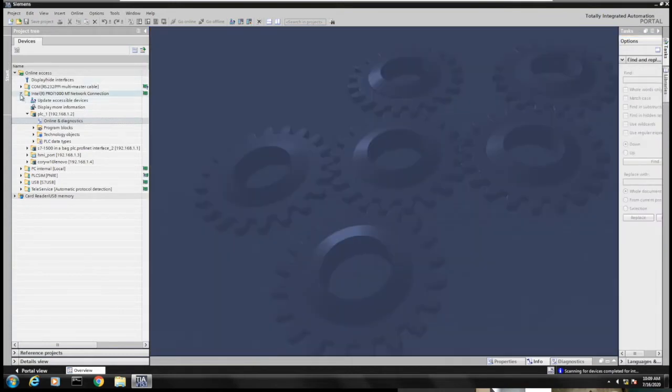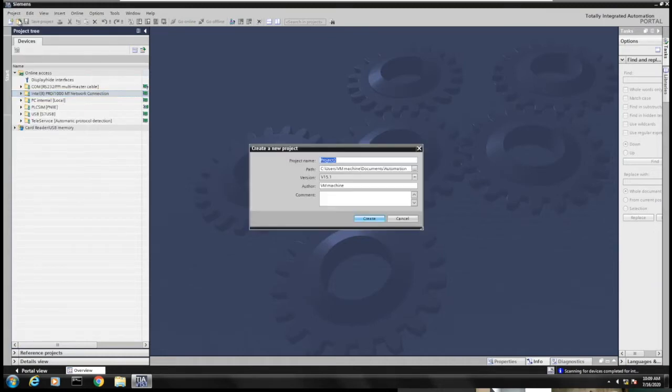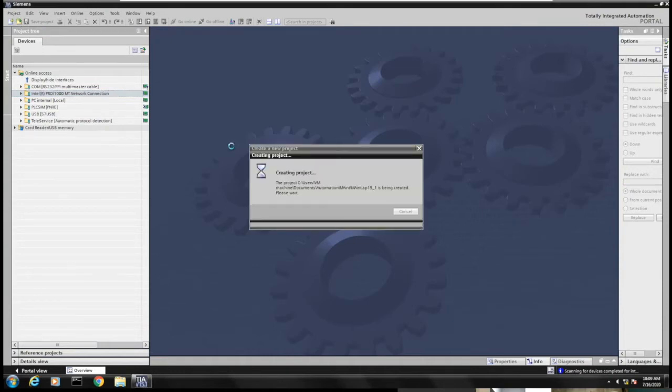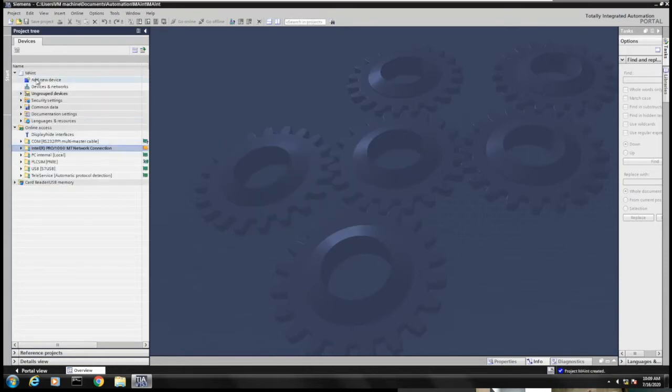So we want to take these devices that are existing on our network and we want to pull them into a brand new project. So I'm going to come up here to project, create a new one. I'll just call it main. Excuse the capital A. Once the project is created, you'll see that we have no devices currently in it.